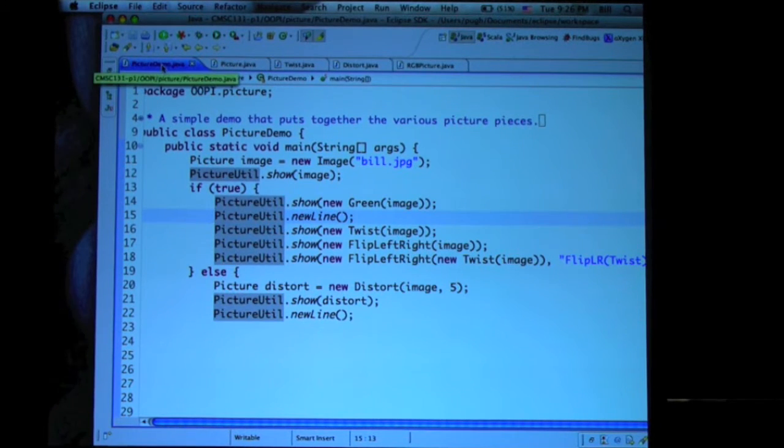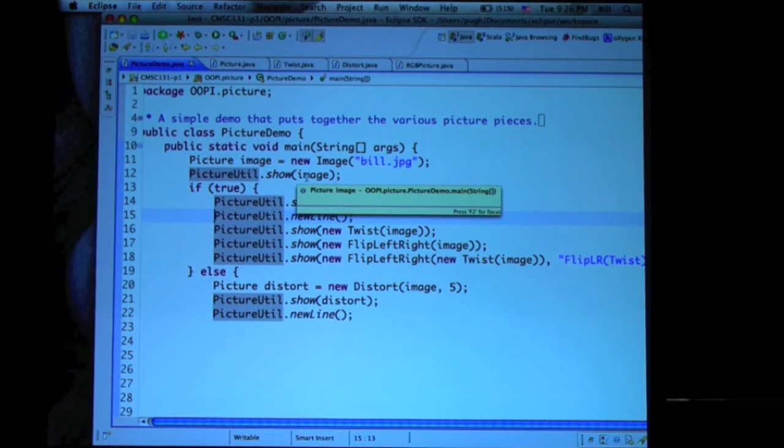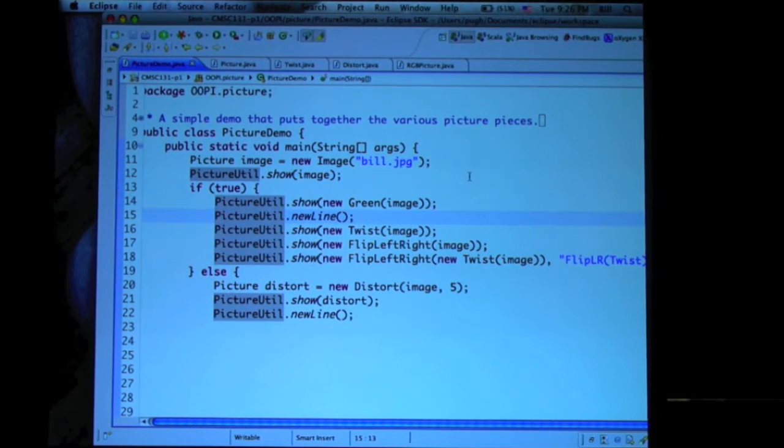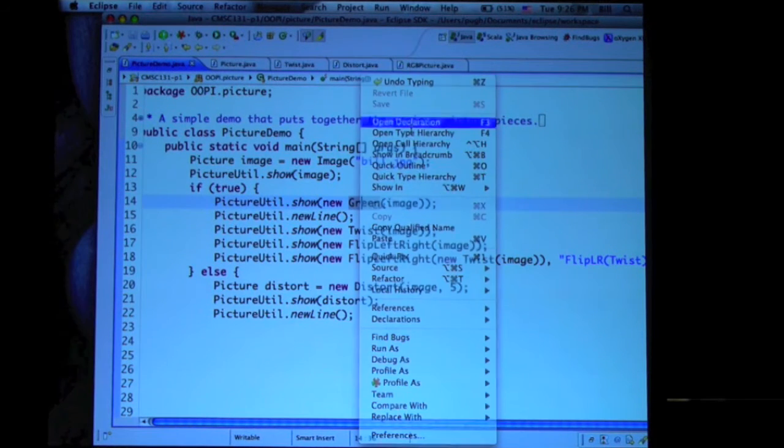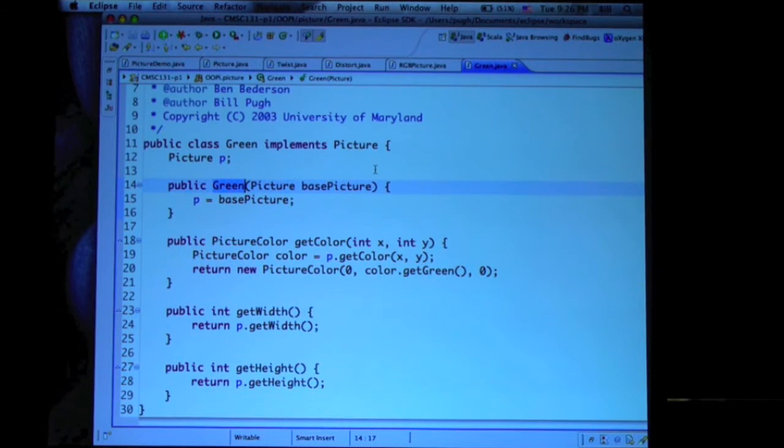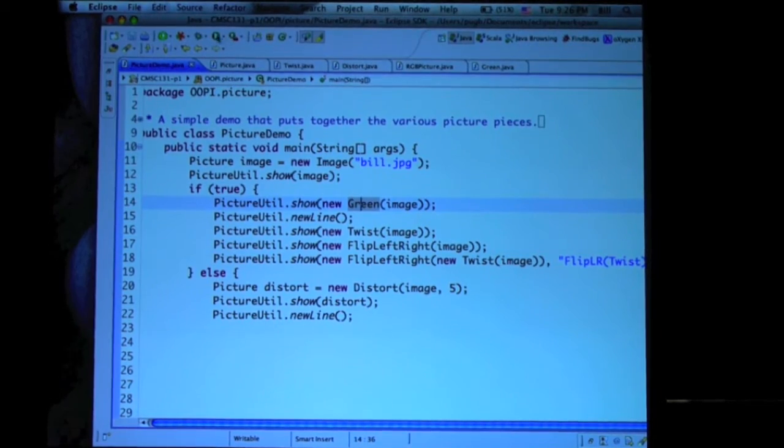So here's a demo where I get an image, and you can load it from a file. Then I'm going to show a green decorator. Let me show you what green does. Green is the same width and height as the original element, and the color zeroes out the red and blue components. It returns just the green component. Okay? So I'm going to show you this.